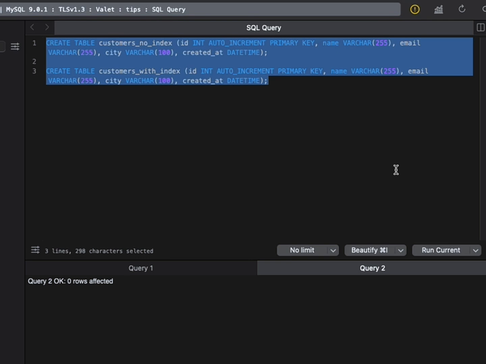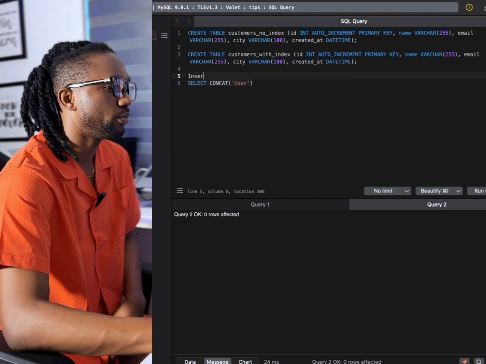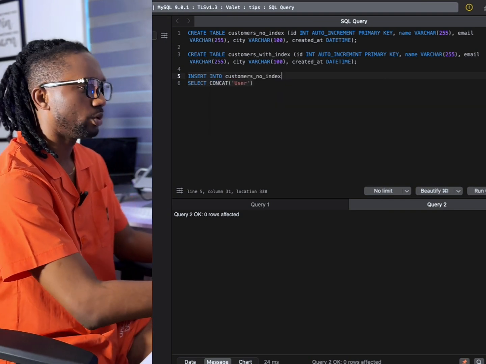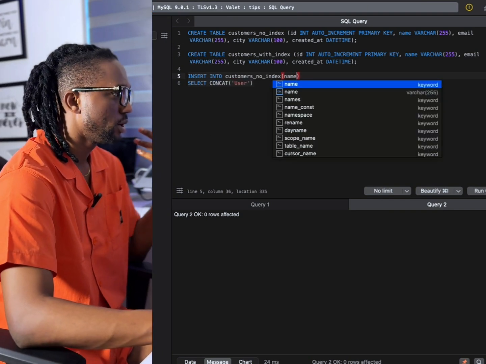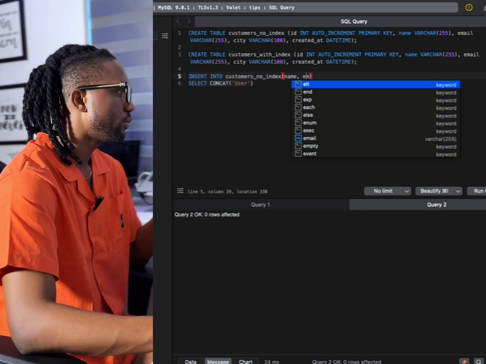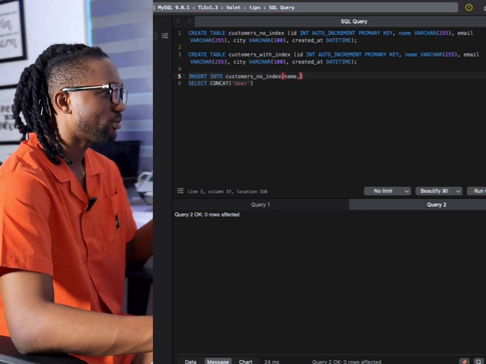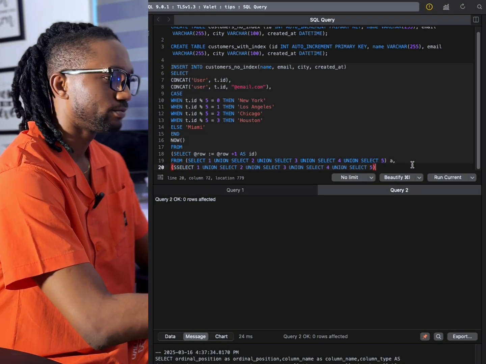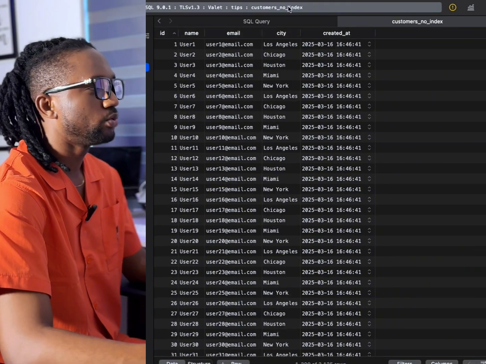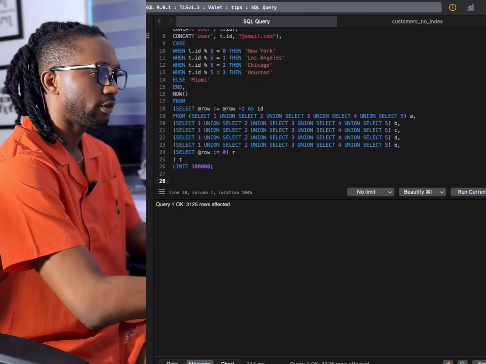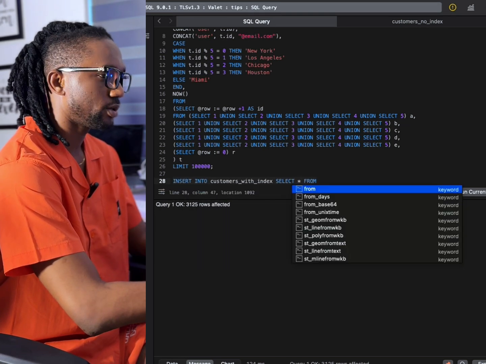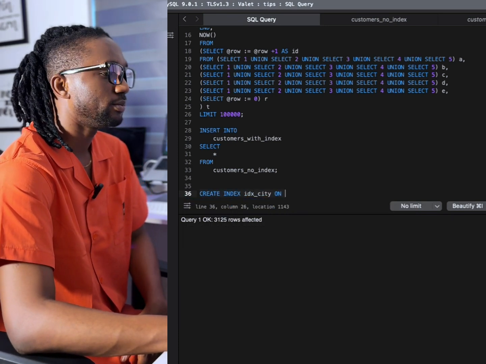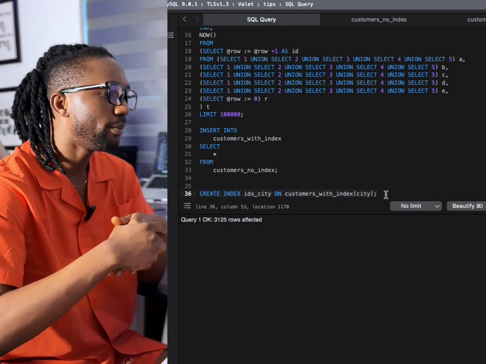So what we're going to do is insert 100,000 rows in both tables so we can have a good data set to work with. I'm going to add another query and type this in, but I'm going to fast forward the process so I don't bore you with what I'm typing. Next, we're going to add an index to the city column in the customers with index table. So let's run a query without an index to analyze the MySQL execution plan.